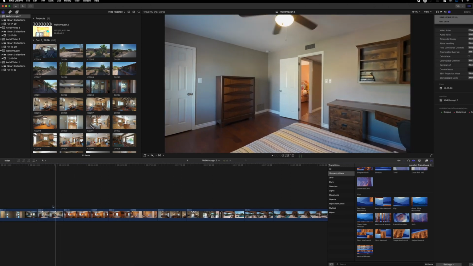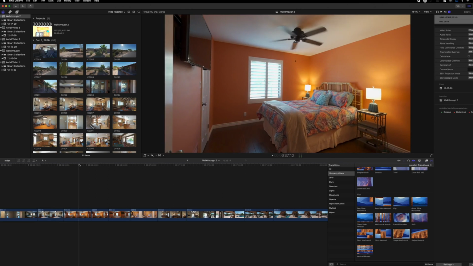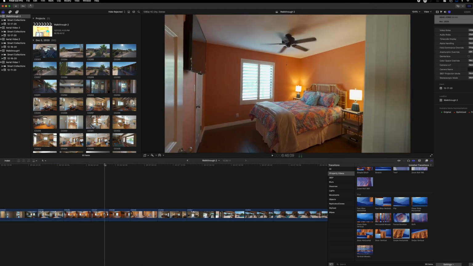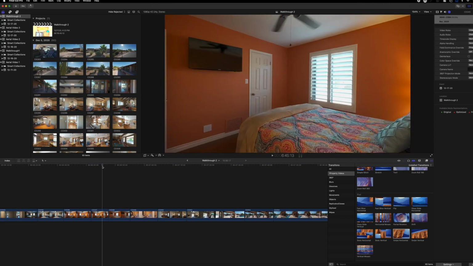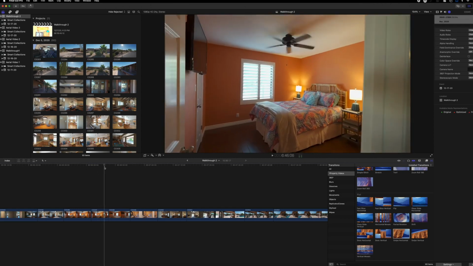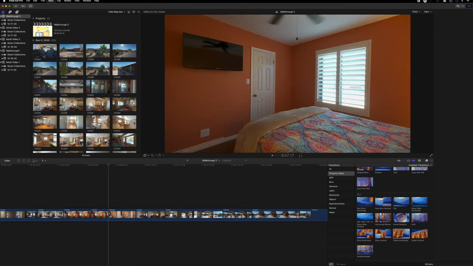A lot of these secondary rooms, we don't want to spend a whole lot of time in them. We can just get one or two shots. I think my focus was bad, so yeah, this one I don't need.